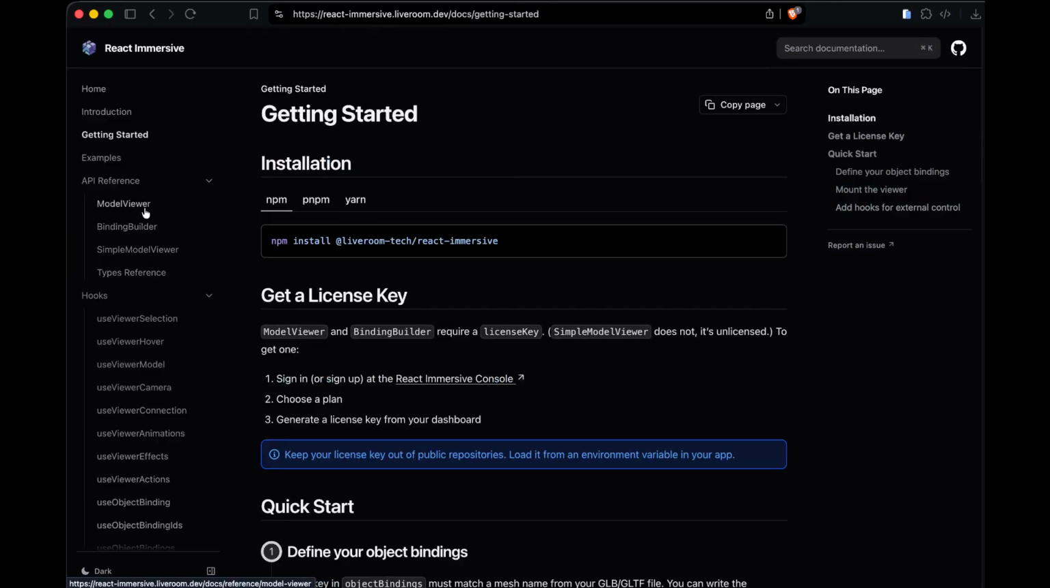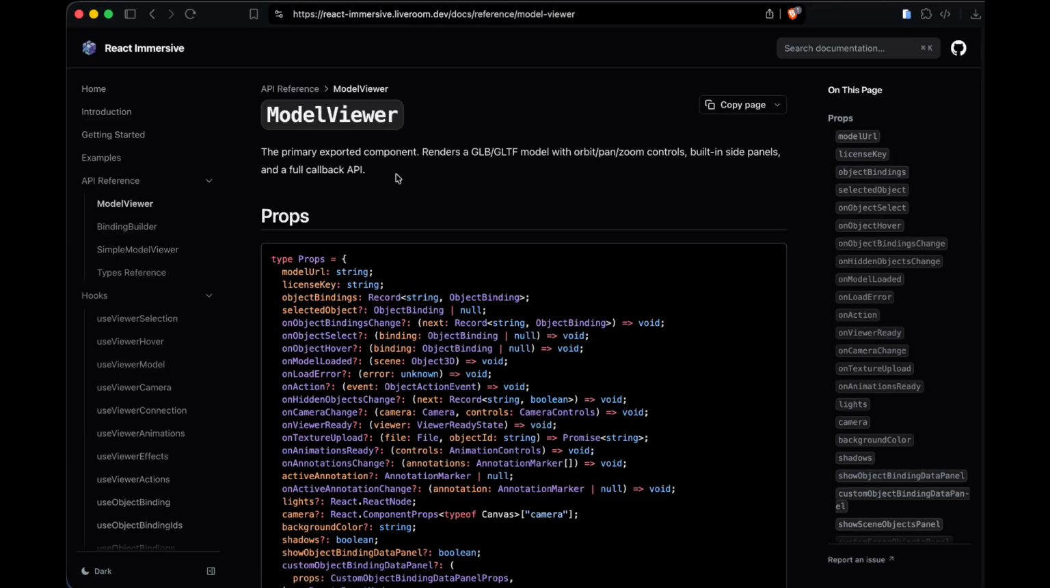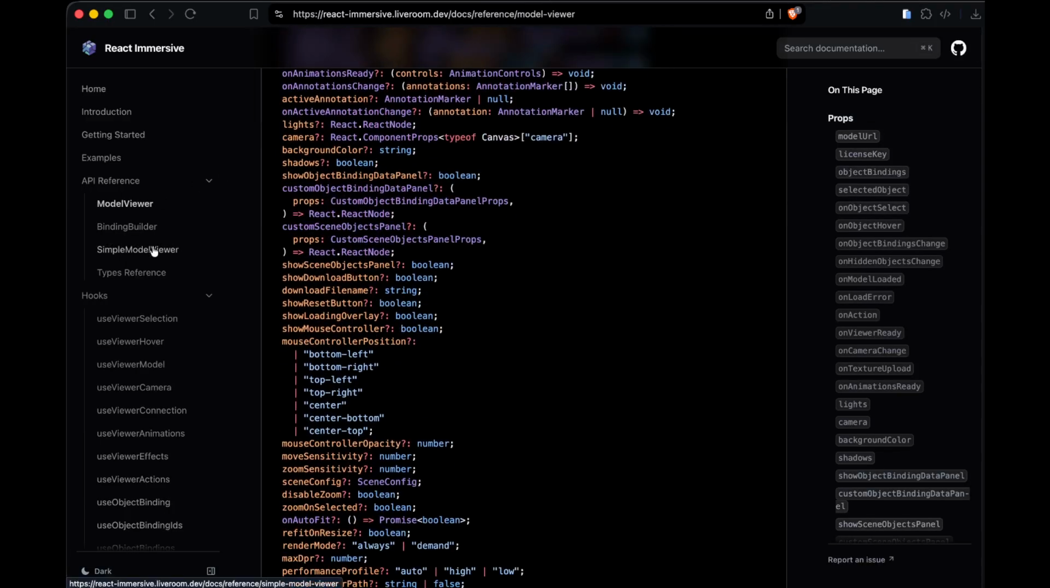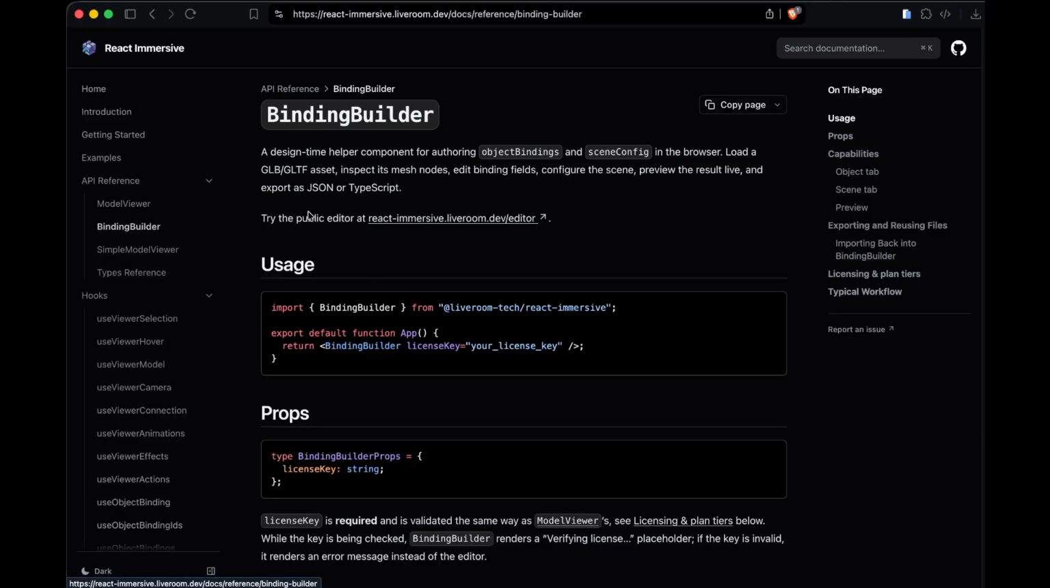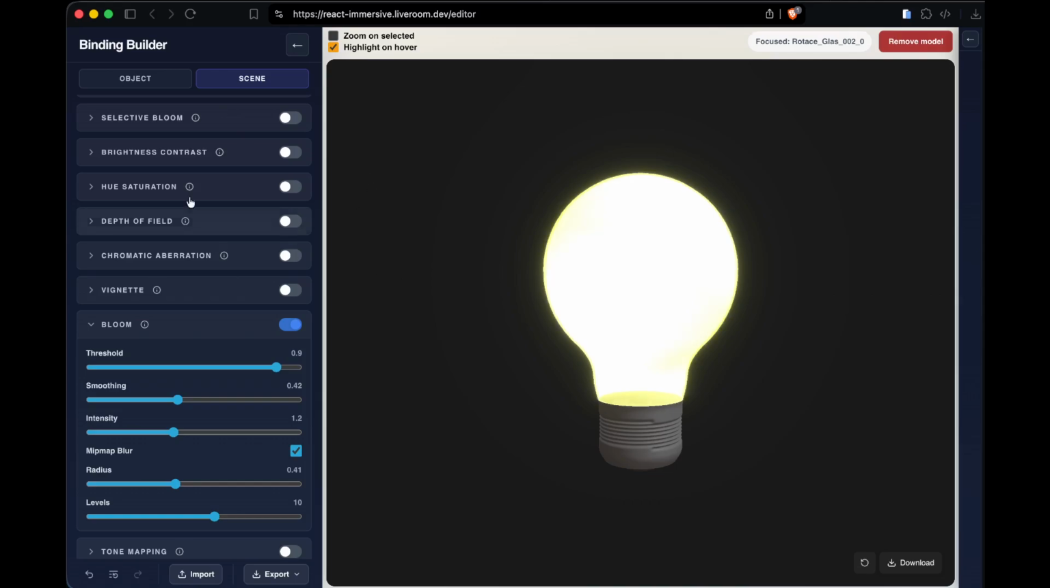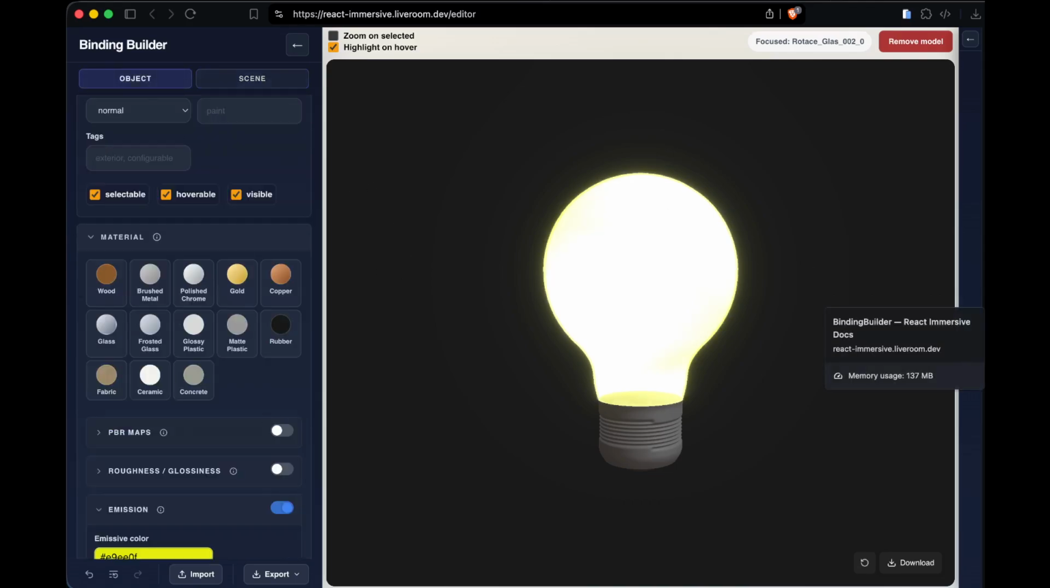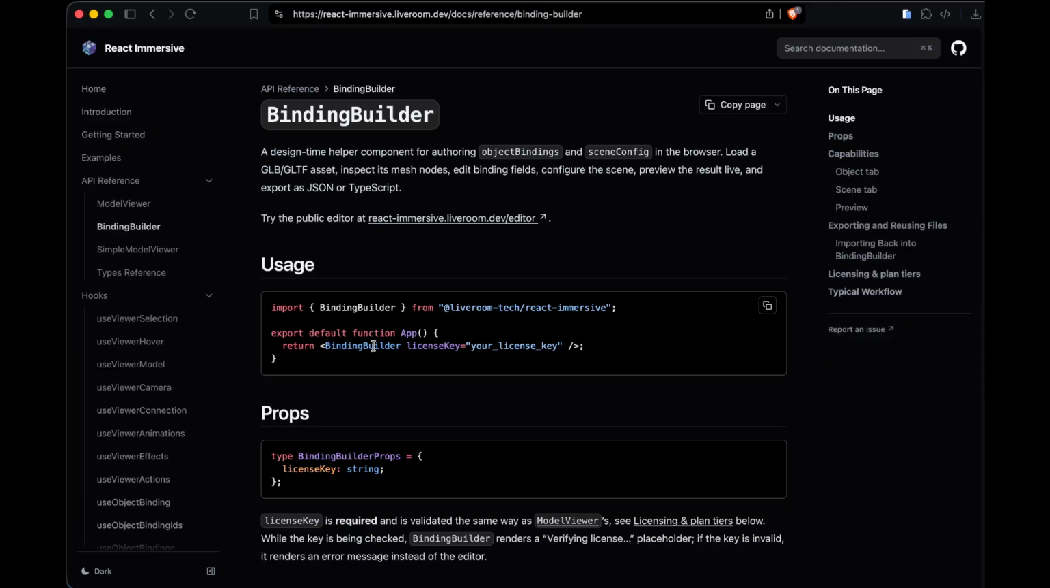You can even render the simple model viewer. Same as the model viewer, all you do is replace it with simple model viewer and give the model URL. That's all, and then you get the simple model viewer component in your application. You can even get the binding builder, which is this entire application. You can render it as yours using the binding builder component, and then pass your license key. For simple model viewer, there is no license key.